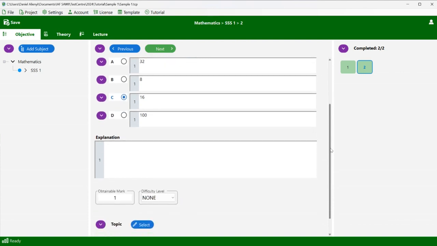Okay, so what about the explanation? What's the use of this explanation box? The explanation box is where you provide detailed solutions to the answer. So this is where you provide your solutions. This is where you solve to show or prove why the answer is option C, and so on.